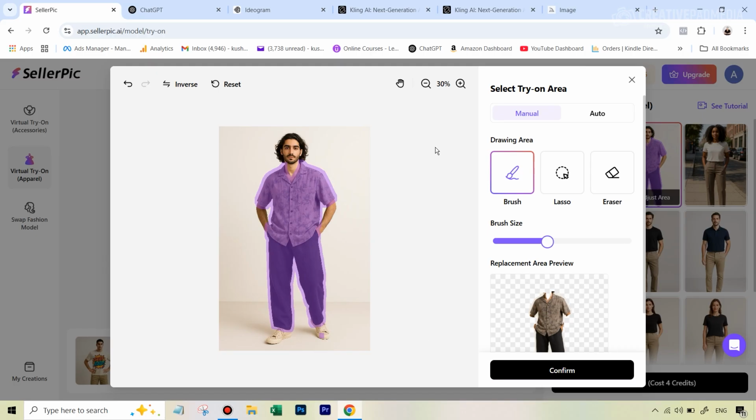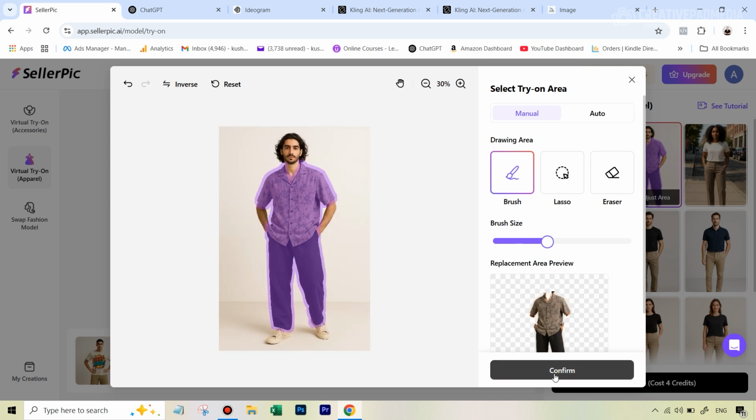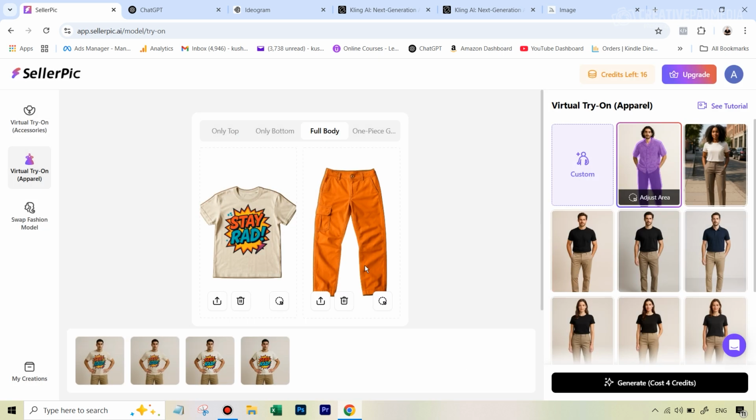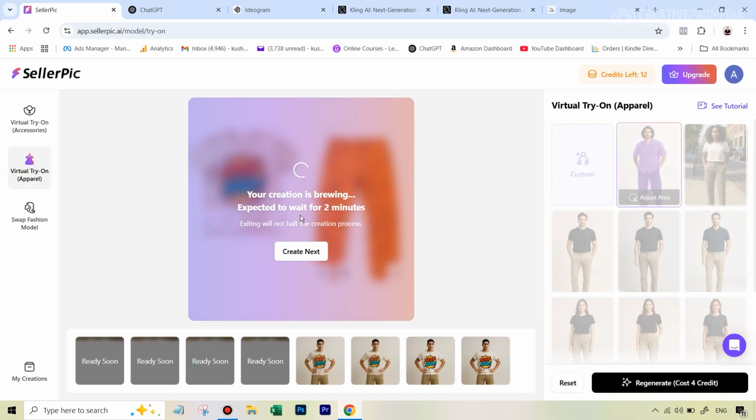So we can just make sure to remove this. Now, in order to remove this, since we don't have a way to subtract from things, what we can do is inverse this mask, paint it over right here, and then invert it again. So now it gets removed and our job is done. We're going to select confirm, and that's about it. You really don't have to do anything else. We're going to hit generate and let's wait for these four results.